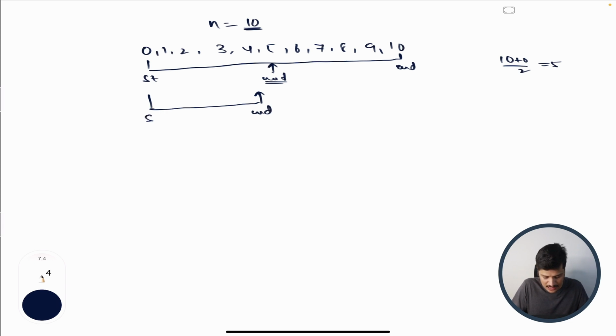So end is here, start is here. Now again we will calculate the middle. 0 plus 4 divided by 2, which is nothing but 2 itself. So we have gotten the middle at 2. 2 square is 4, but we want 10. 10 is greater than 4, right? So what we should do, we should look somewhere in this range. So start is at 3, end is at 4.